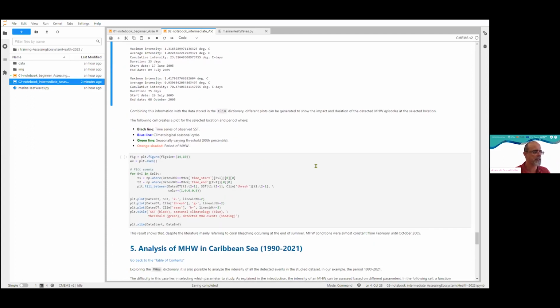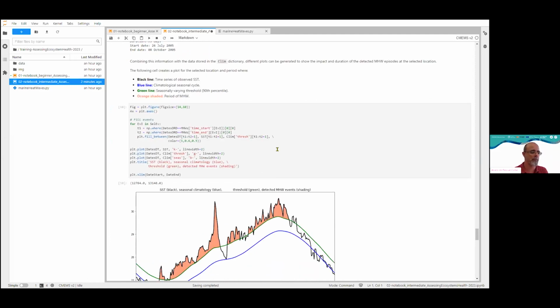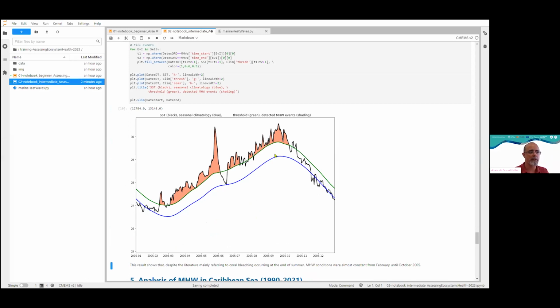So to do that, I did this cell where we are plotting. We are making a plot very similar to the one we saw before, but you can see here we have in blue the line of the climatology. This is the mean, the temporal daily mean of the values. In black, we have the observed sea surface temperature, and the green line is the value of the 90th percentile of temperature, and the pink shaded areas are the areas detected as marine heat waves. You can see here that clearly we have the first event, the second event, that was about 82 days, the third event, and the fourth event.